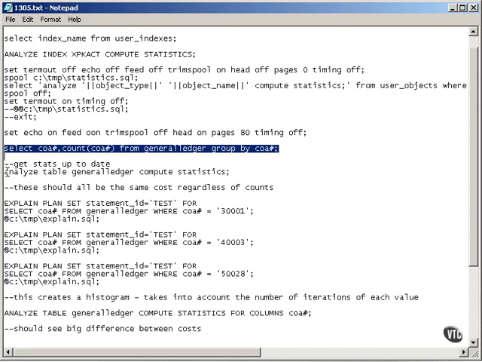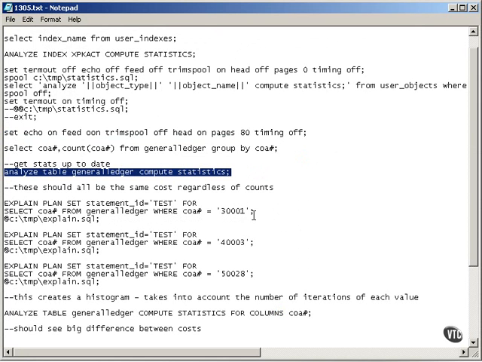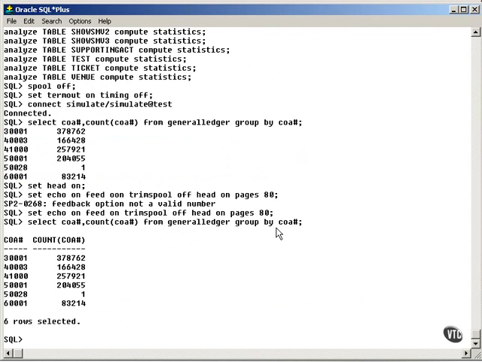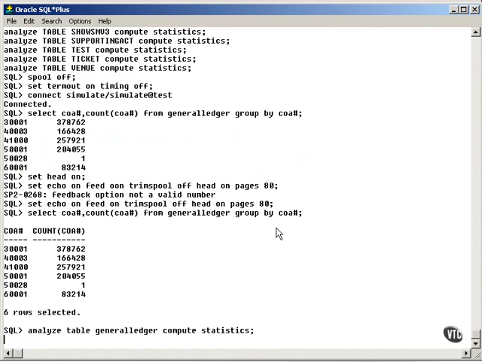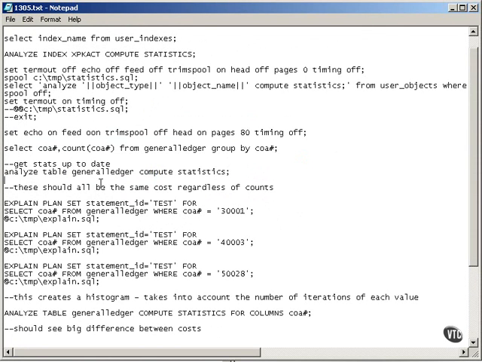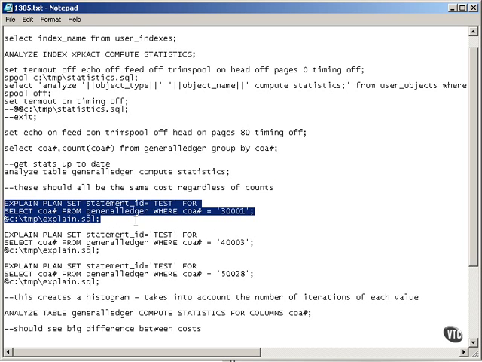So I executed this query, and what I'm going to do is compute statistics for this table, and this will take quite a while to run because there are a lot of rows. Now what I'm going to do is try to show you the difference when using a histogram. Currently I do not have a histogram.